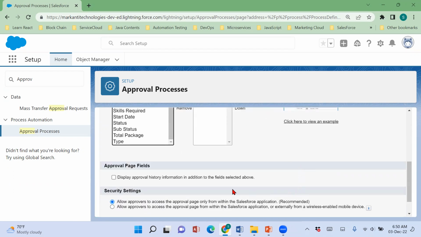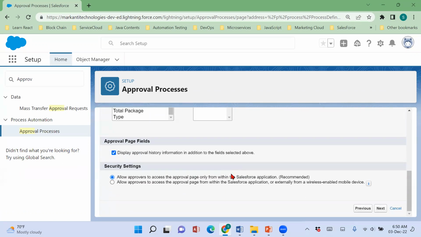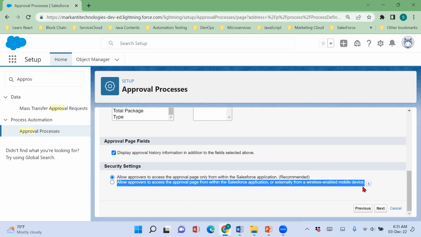Now, approval page fields display approval history information in addition to the fields selected above. Yes, you can mark it, check. Security settings, very important. Allow the approver to access this approval page only from within the Salesforce application, or allow approvers to access the approval page from within the Salesforce application or externally from a wireless enabled mobile device.